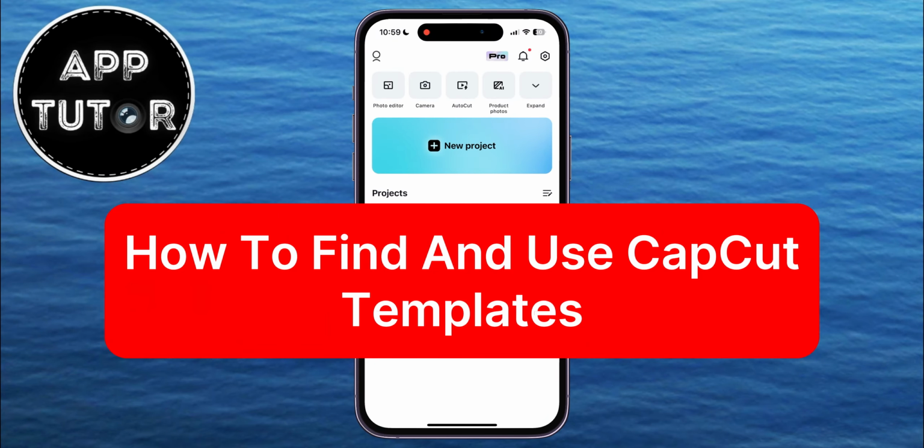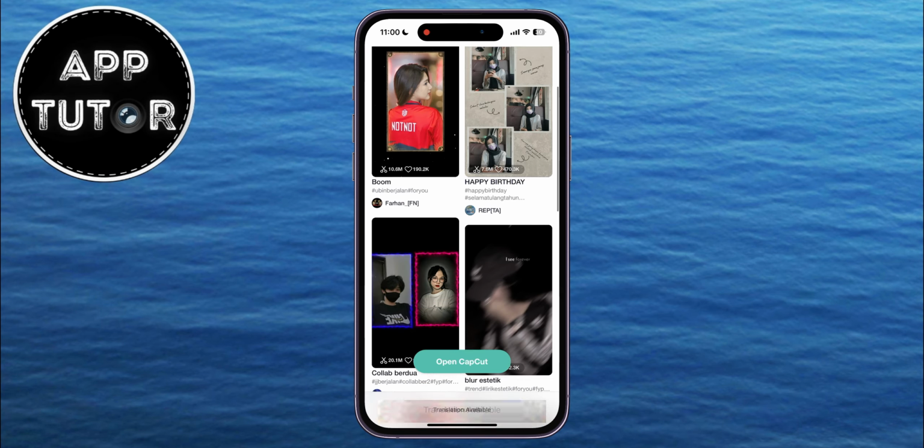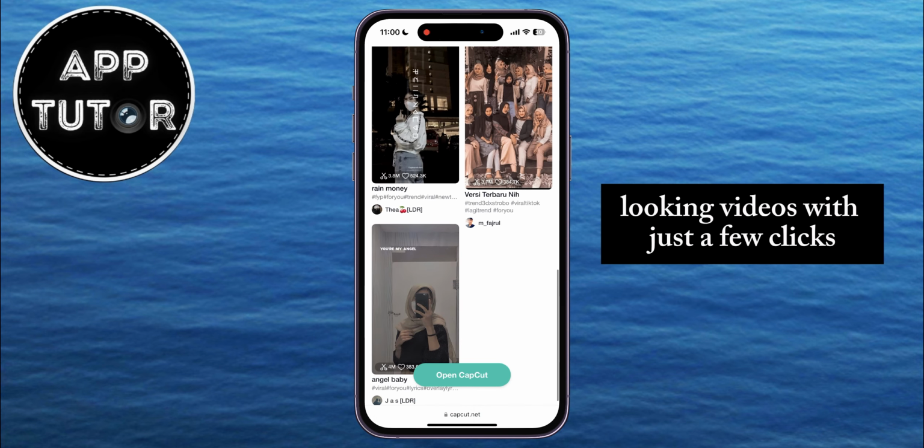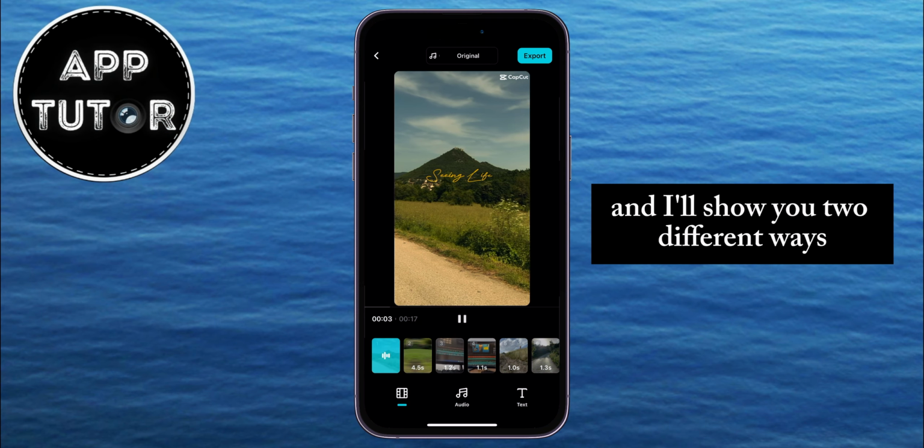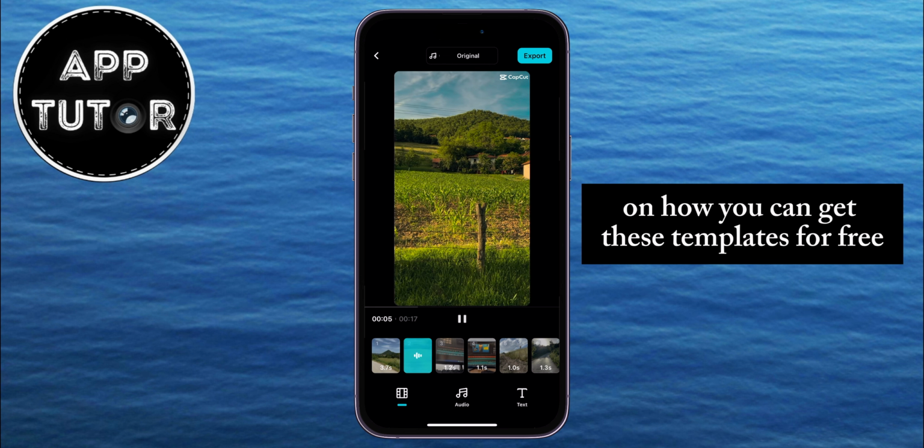In this video, we'll show you how you can get and use CapCut templates. These templates are going to help you create professional-looking videos with just a few clicks, and I'll show you 2 different ways on how you can get these templates for free.